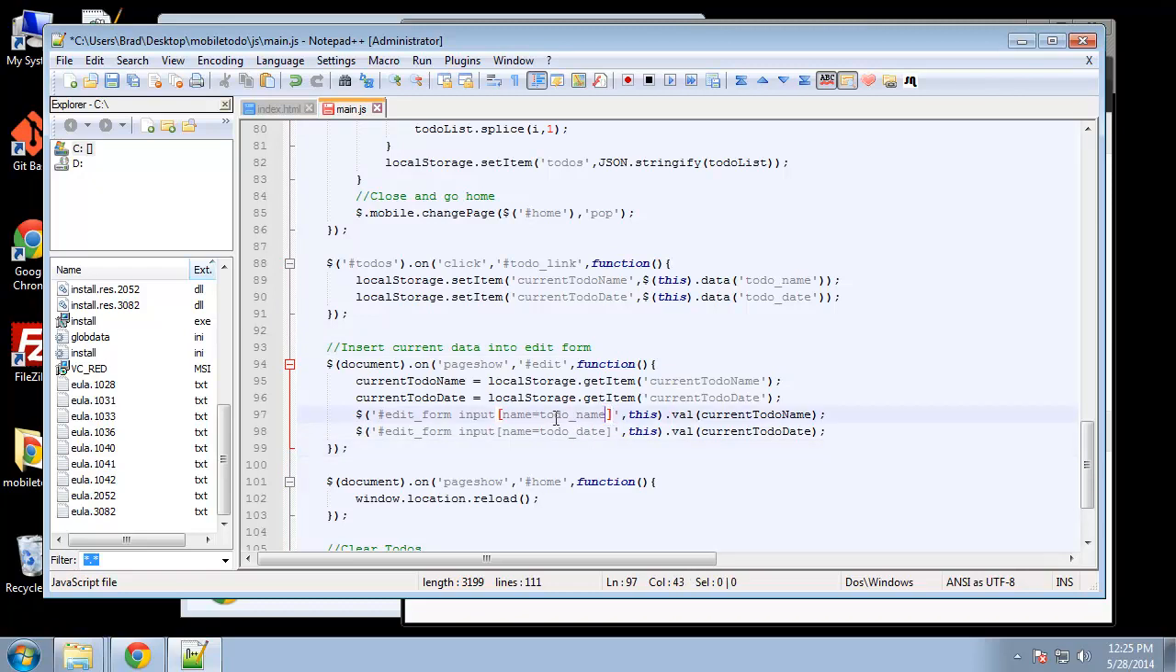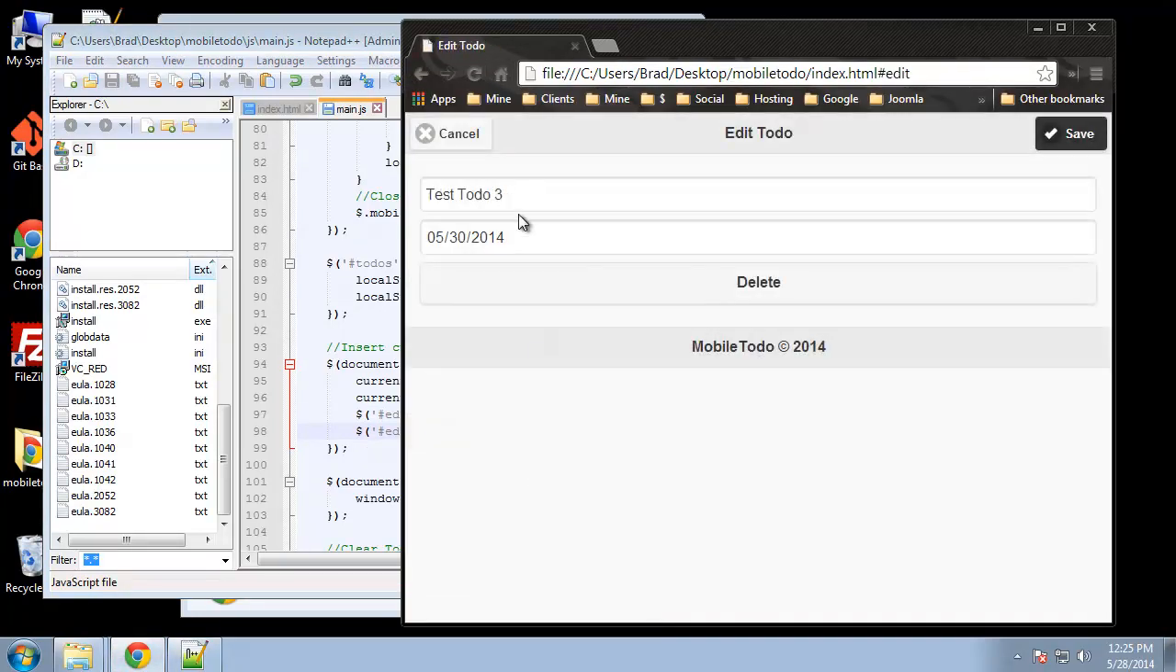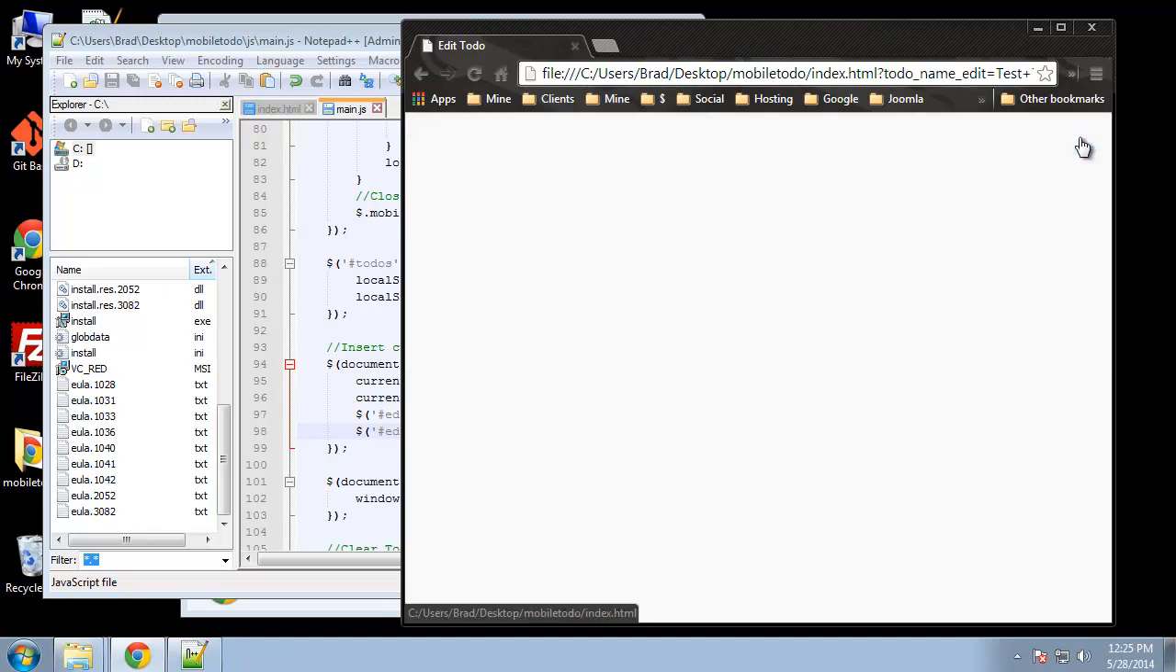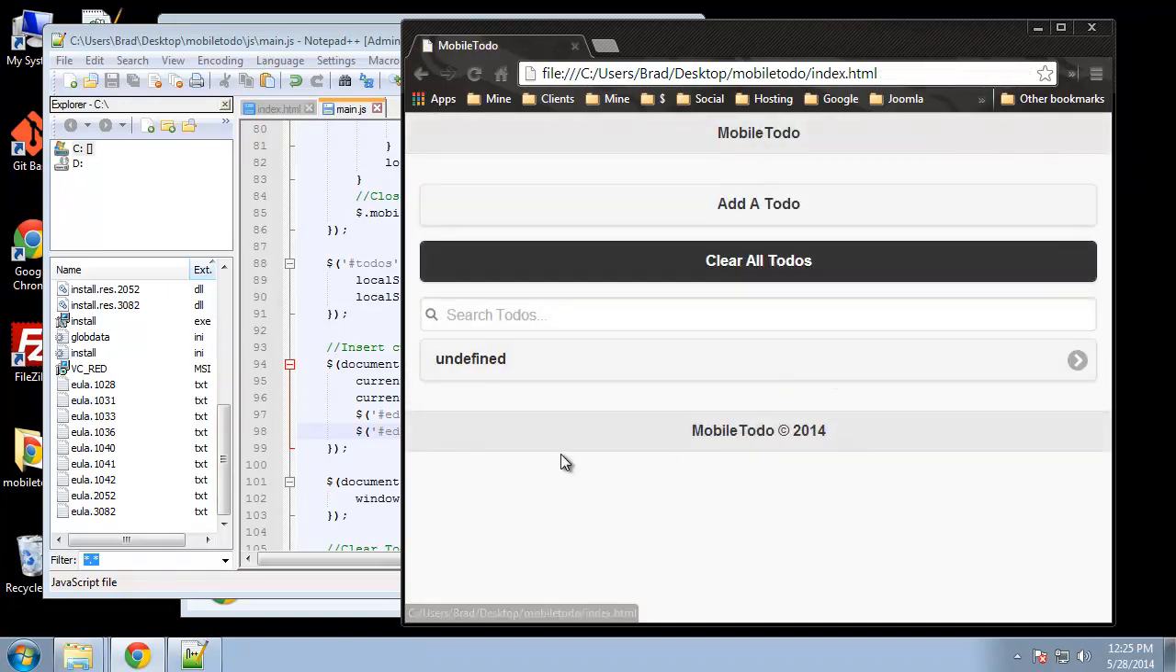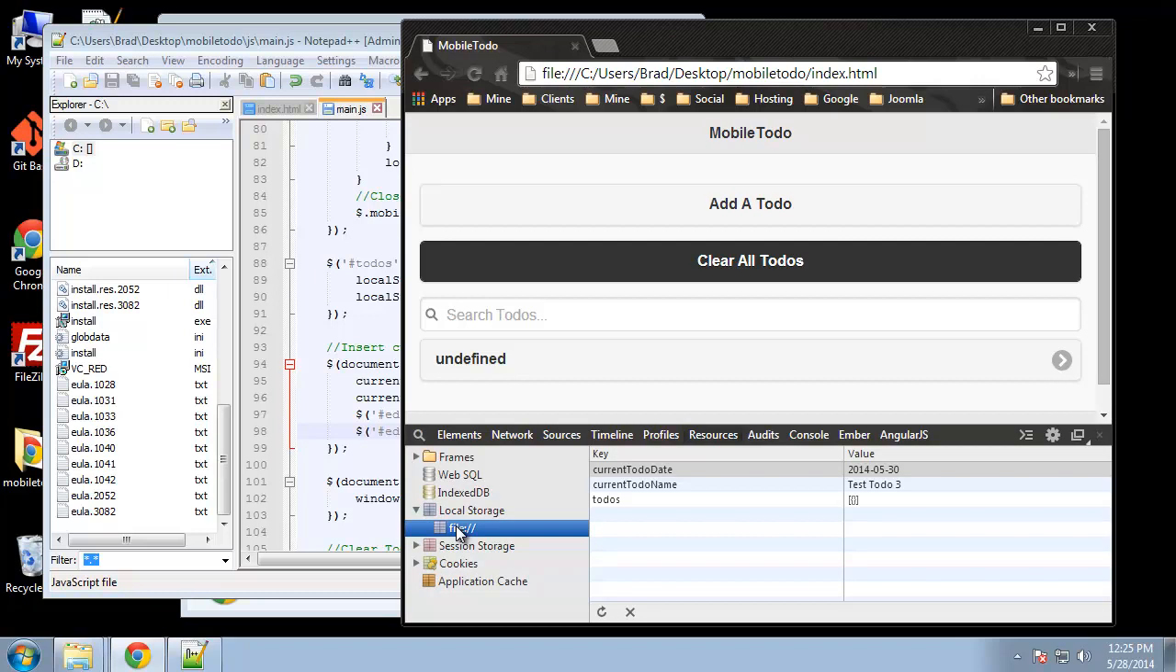You can see we have name to-do name. We just want to say edit it. And that should fix that. So let's reload. Alright, so it's getting inserted. Now let's change this to, we'll just say updated, save. Alright, so now we're getting undefined. Let's take a look at our resource, to-dos.